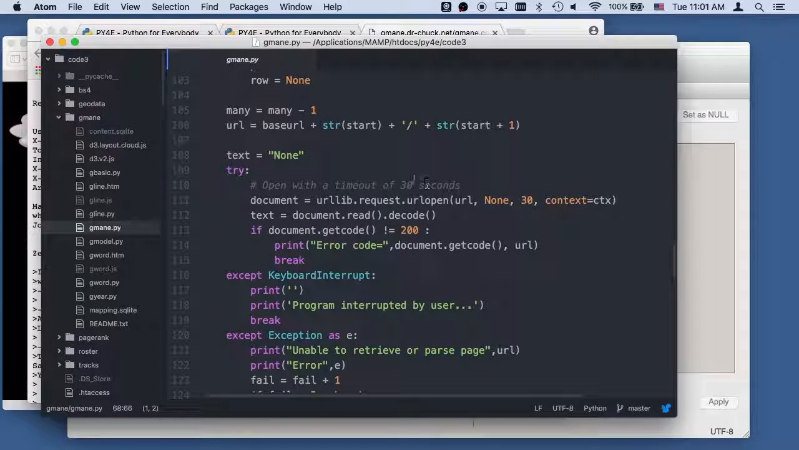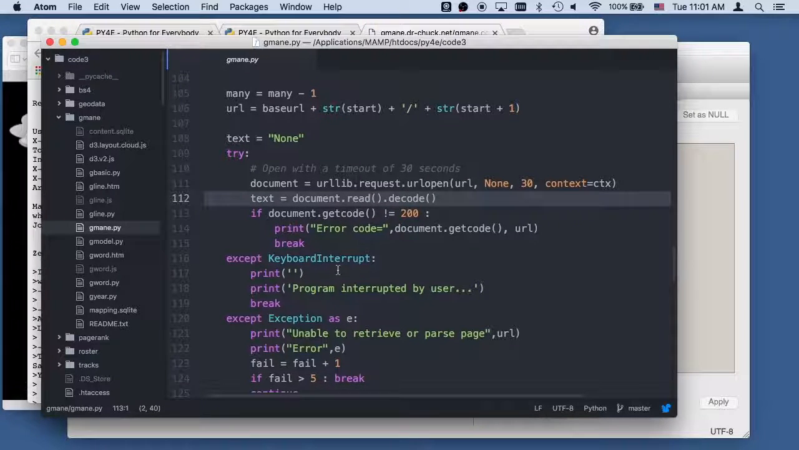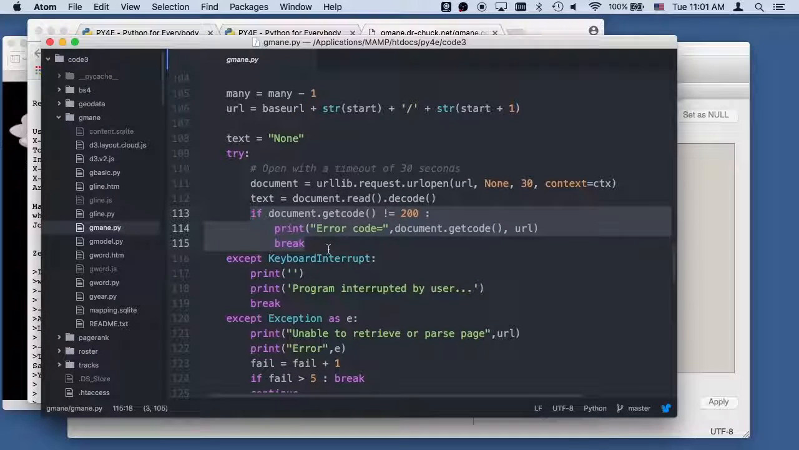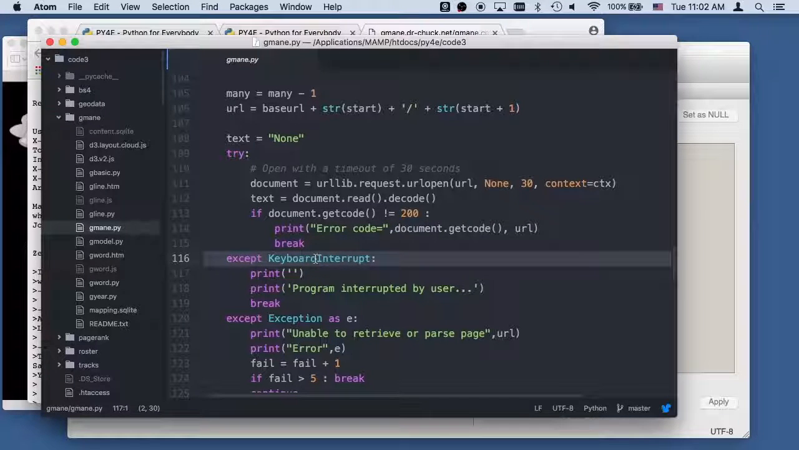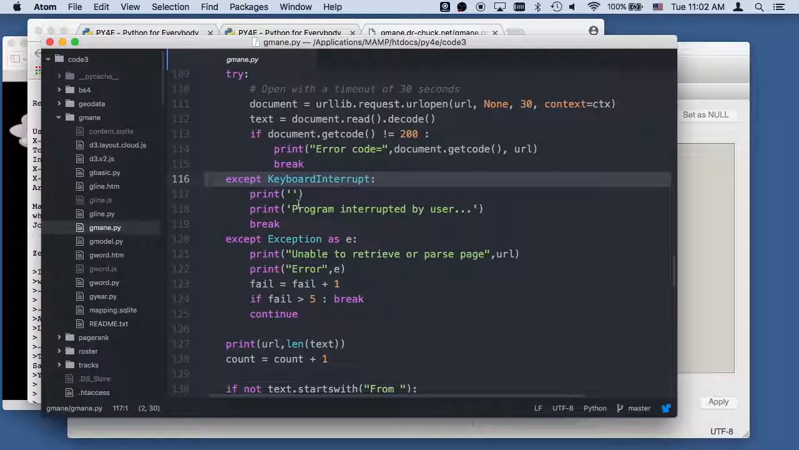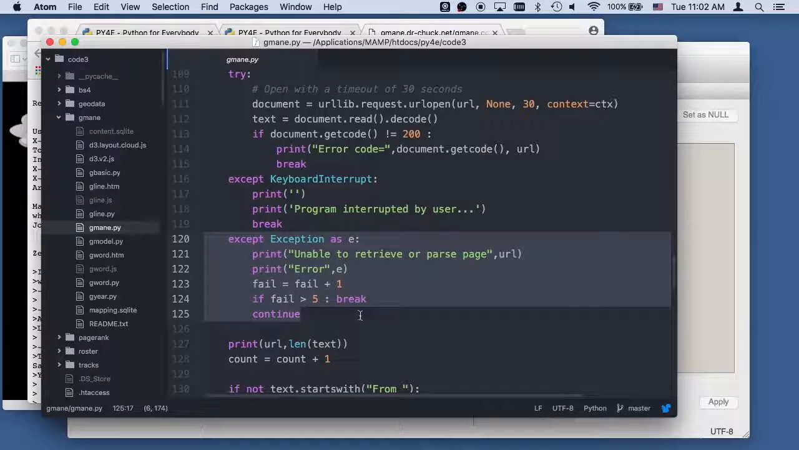And we're going to retrieve that, and we're going to decode it. We've seen this in some other ones. We're going to check to see if we got legit data. If not, if I got a 404 not found or something else, we're going to quit. If someone hits Control-C or Control-Z, we'll get the program interrupt, and we'll stop. If there's some other problem, we're going to complain and keep going.